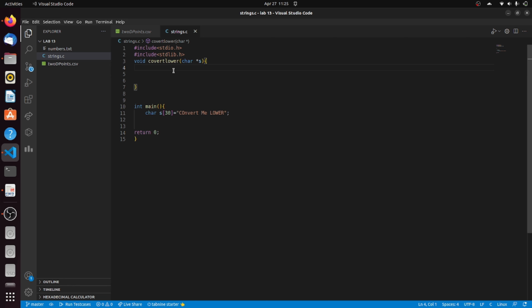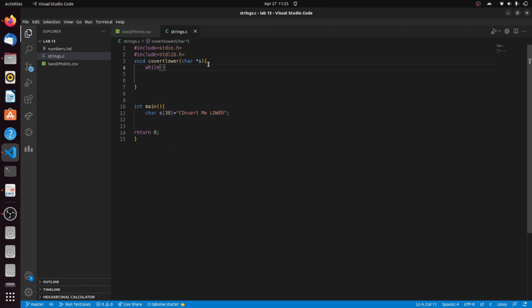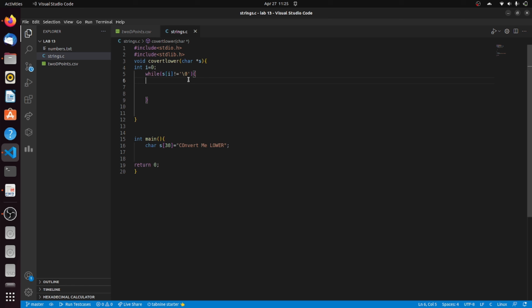So here also I will traverse the string, right? Let's say for traversal, int i equal to 0, while s[i] is not equal to slash 0. So it will say like while your string is not ended, you can loop here. So what I'm gonna do here is all the capital letters, right? All the capital letters I need to convert them into lowercase. So firstly I need to identify the capital letters.